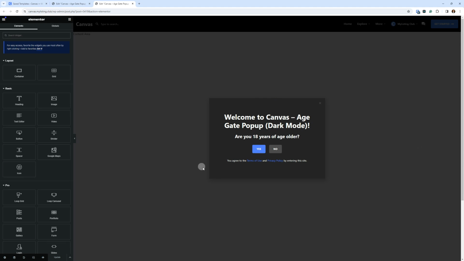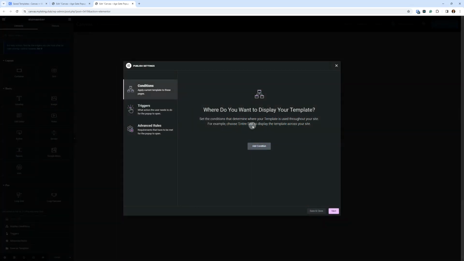Now, for those display conditions, if you're not familiar with it, you can click this little arrow down here in the bottom left of the Elementor editor, and you can pull up display conditions. Currently, we are not displaying this template anywhere. The reason I didn't do this yet is because I don't want this displaying on the Canvas starter site. So once you get this template or you get the starter site, you want to configure where you want this pop-up to appear. My guess is that you're going to want to do this. Just click add condition and that's it.